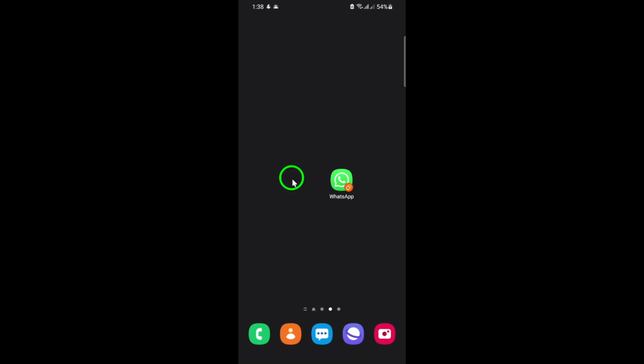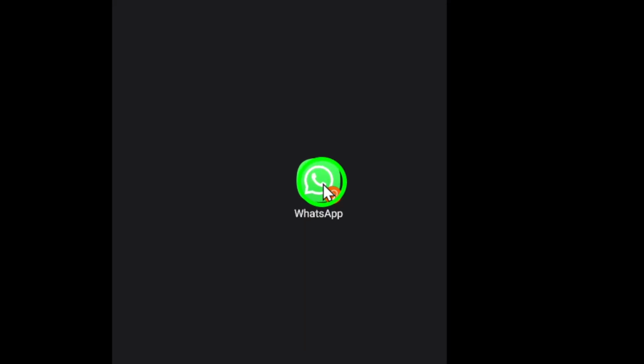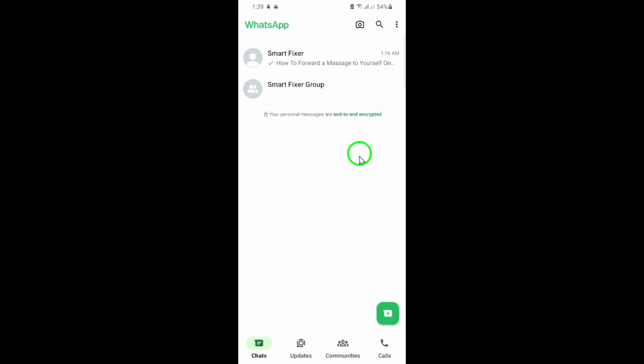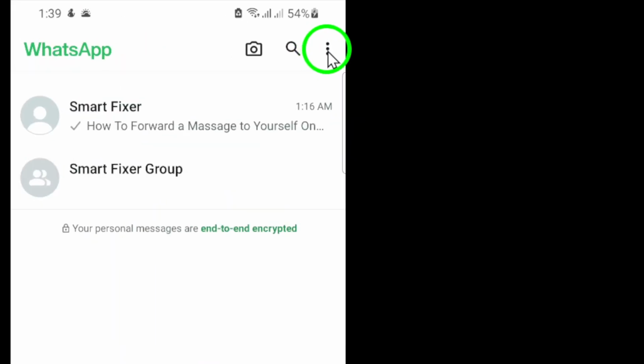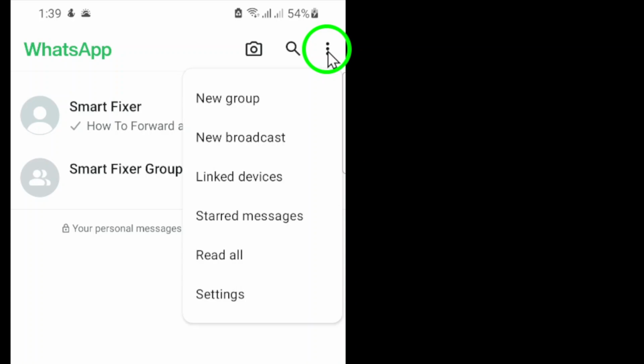First things first, open the WhatsApp app on your device. Once you're logged in, you'll see the familiar interface where all your chats are listed. Now let's dive into the settings. Tap on the three dots located at the top right corner of your screen. This will open up the menu where you can access various options to customize your WhatsApp experience.